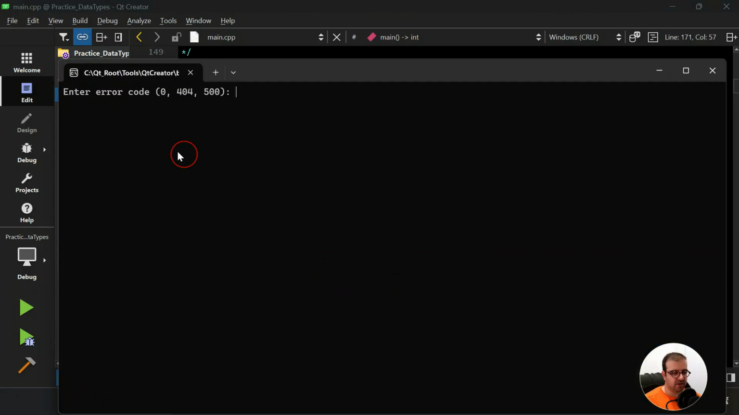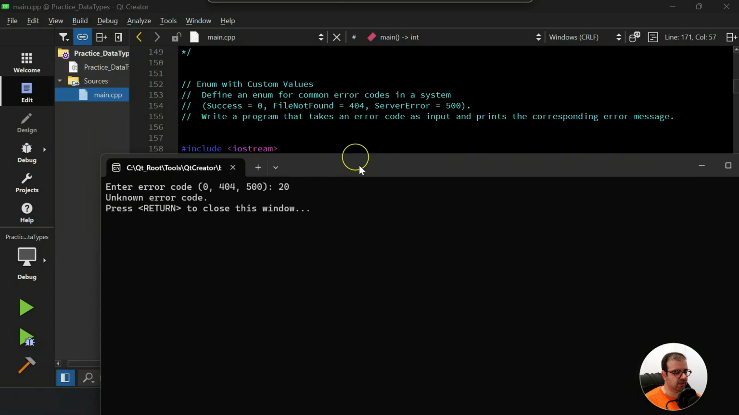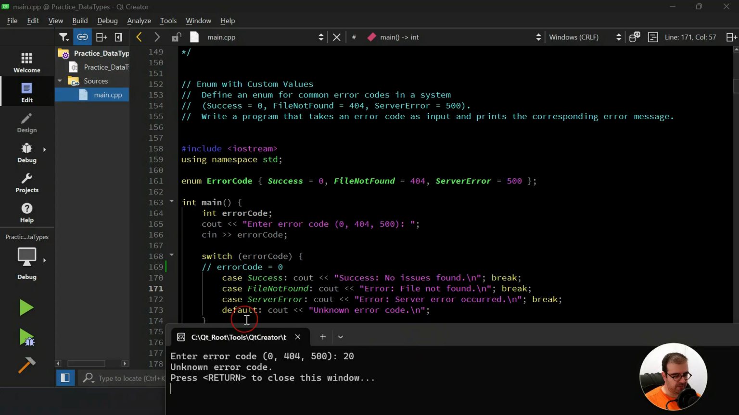And in case I enter one number that is neither of these, for example 20, it says unknown error code. So here, when we enter a value and it is stored in error code and it has no equivalent in these cases, where this one is 0, this one is 404, and this one is 500, 20 is neither of them. When we have something that is neither of them, we are going to enter the default part and show the message unknown error code.